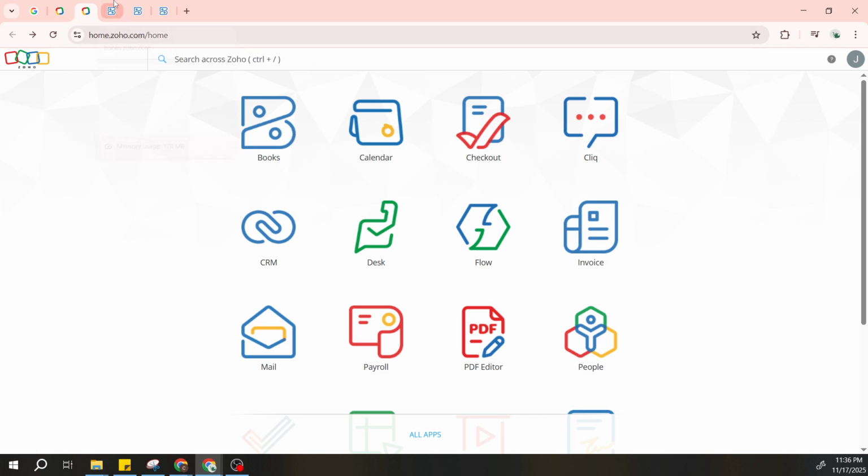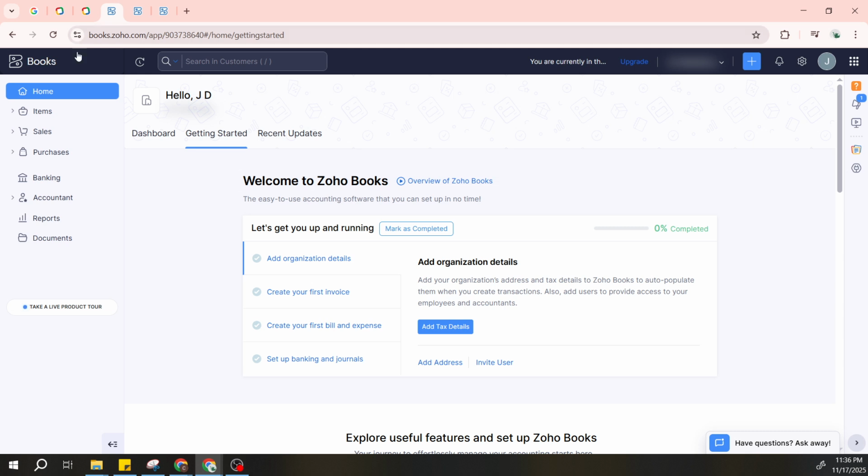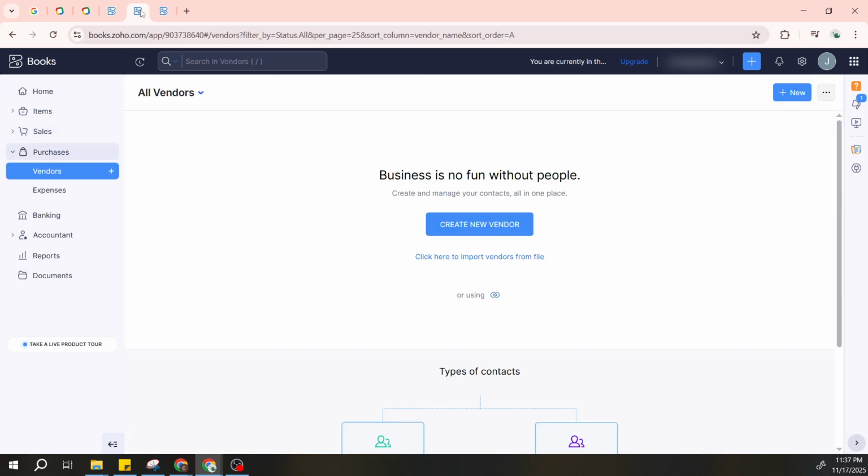Once you're in Zoho Books, take a look at the left sidebar. Here, you'll find various tabs, but for now, we'll focus on the Purchases tab. Click on it and select Vendors. This section is crucial as it is where you can add and manage all your business vendors.